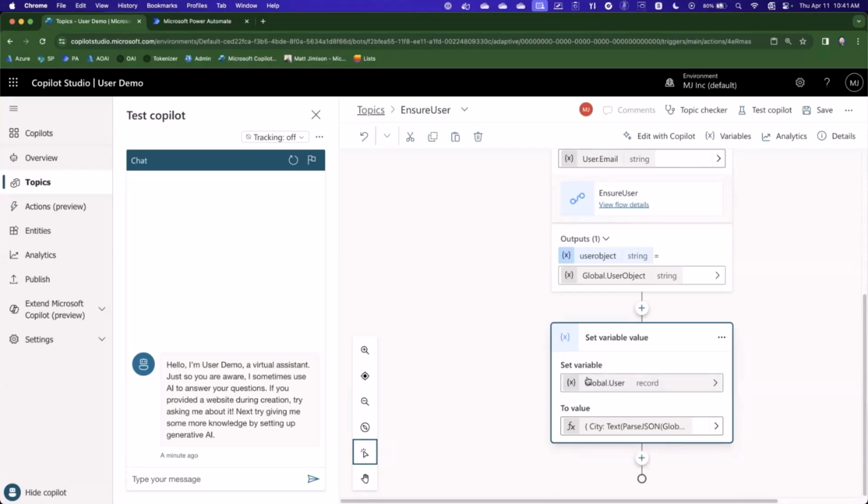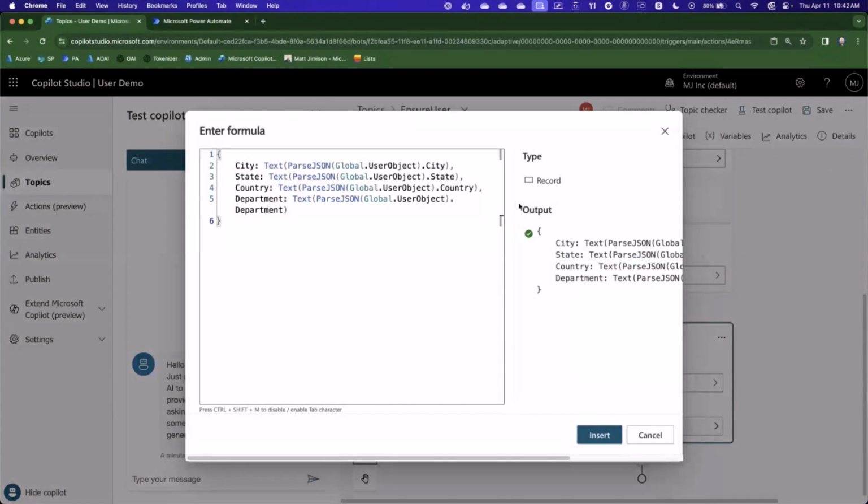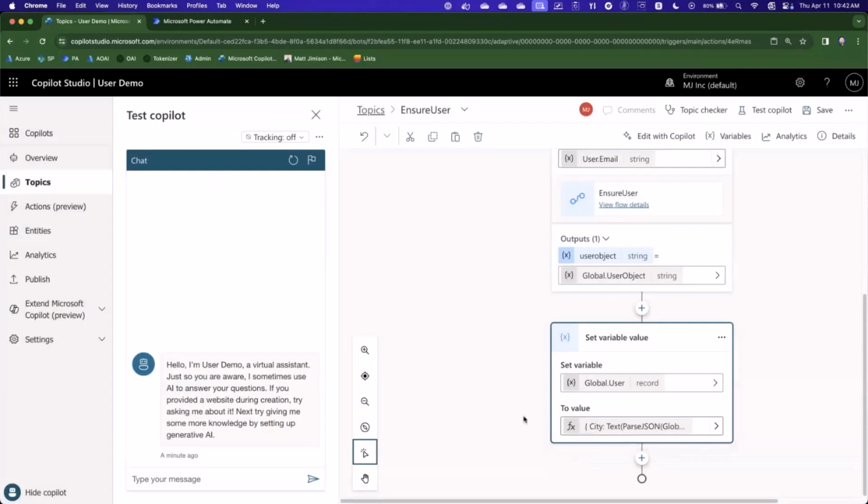Okay, so now I'm creating a new global.user record. And what we can see I'm doing here is I'm going to take that string that's coming back from Power Automate, and I'm going to parse it, and then I'm going to essentially bring back the text versions of the city, the state, the country, and the department.